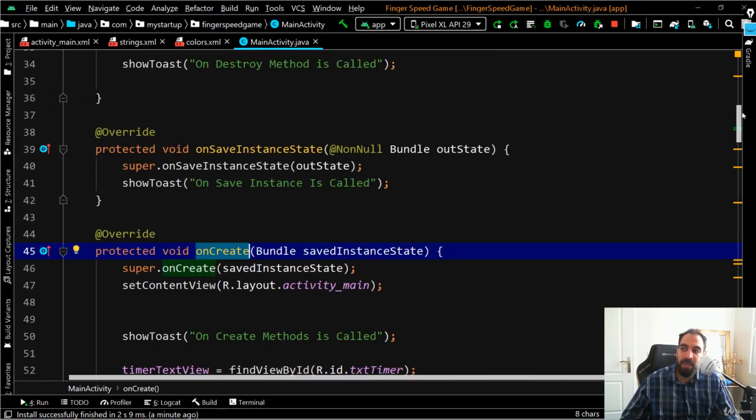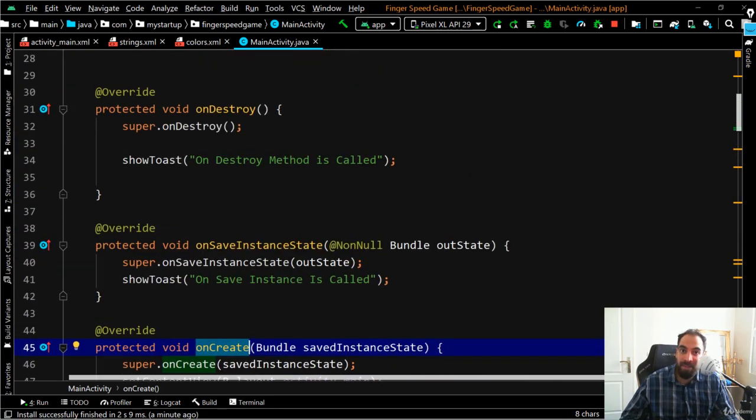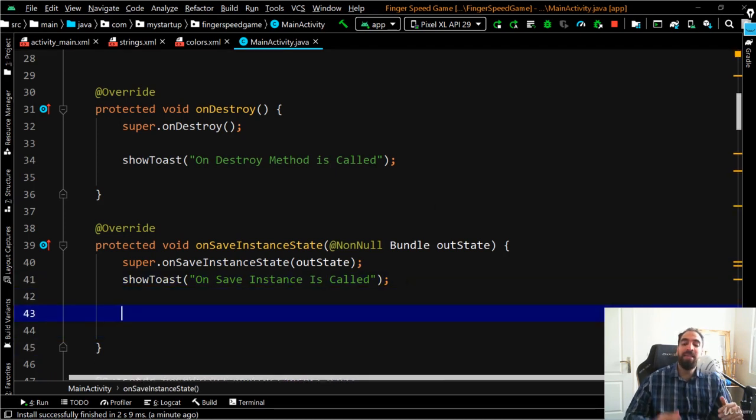Nice. So before the app gets destroyed, I'm going to save the data. This is the trick. We are going to save the data inside onSaveInstanceState, and this is the method that was created by the developers at Google to help us immediately save the data before the activity gets destroyed.